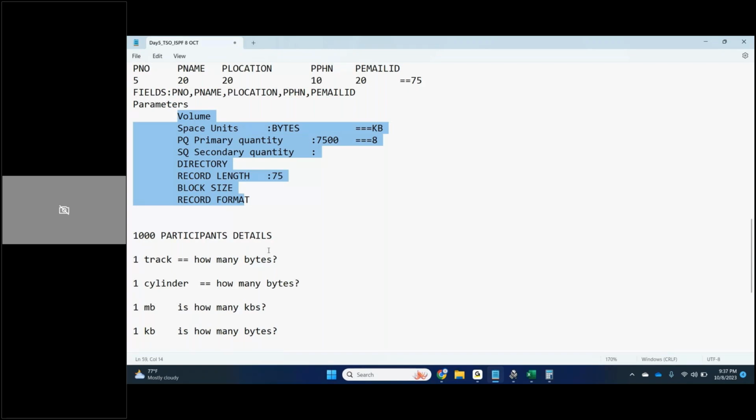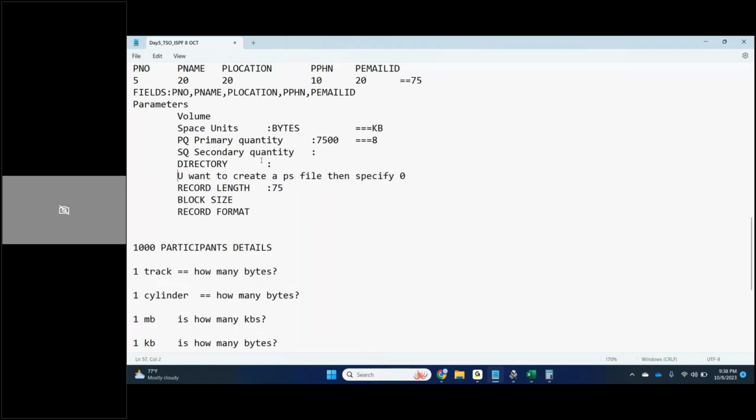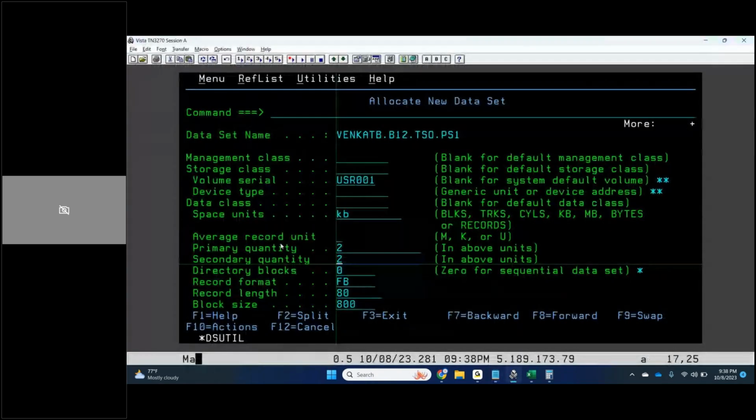Next, the directory parameter. If you want to create a PS file, then specify 0. That is mandatory. The directory parameter decides what type of file you are creating. 0 is for a sequential data set.